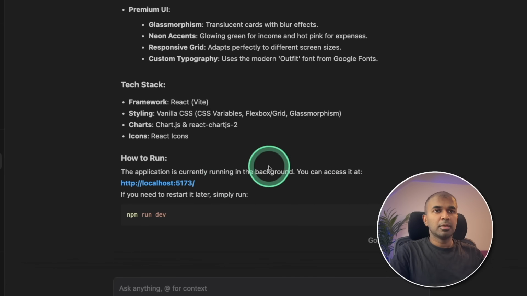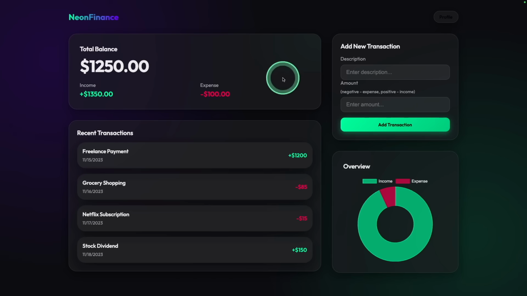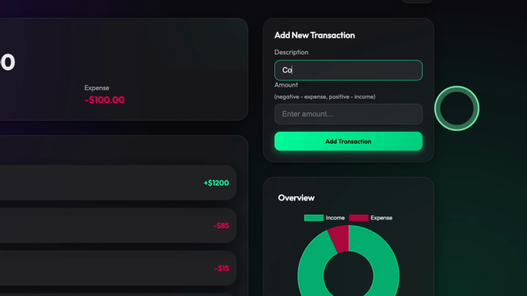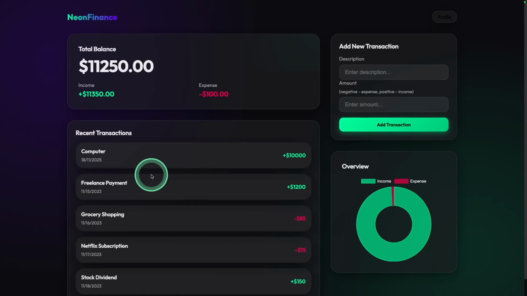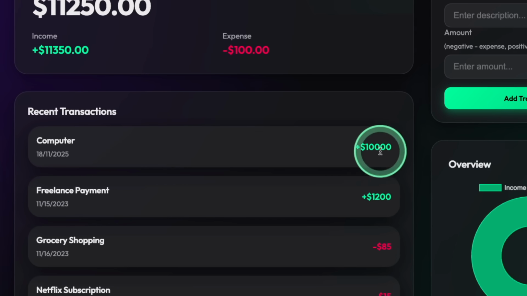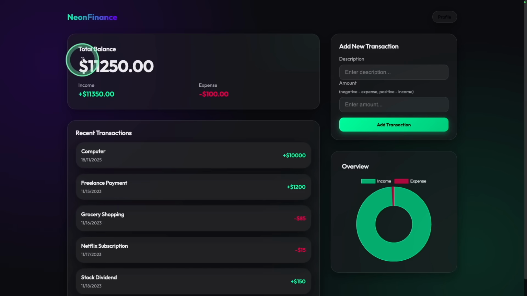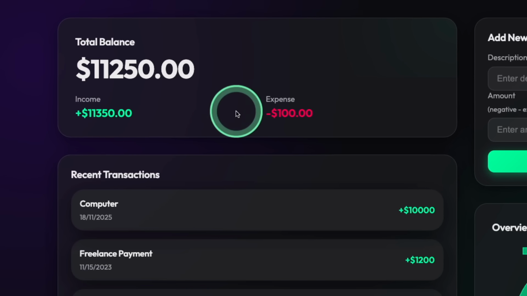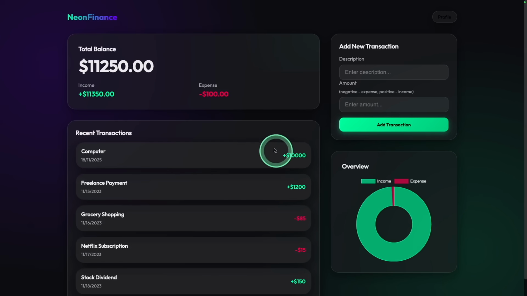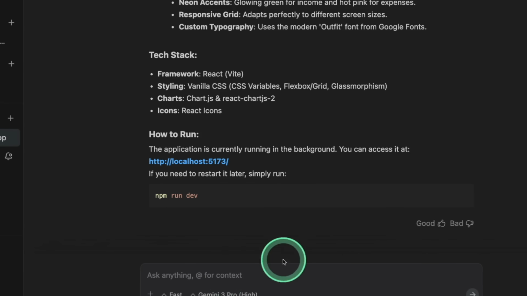You can see. Now I'm going to click this URL, and here is the application. That is really nice. Looks really good. Let's see if we can add any transaction. I'm going to buy a computer for 10,000. Add transaction, and I can see a computer 10,000 automatically got added. And totally you can see the income and the expense directly in the interface. So I really like the look and feel of it. I can even ask it to modify this further.